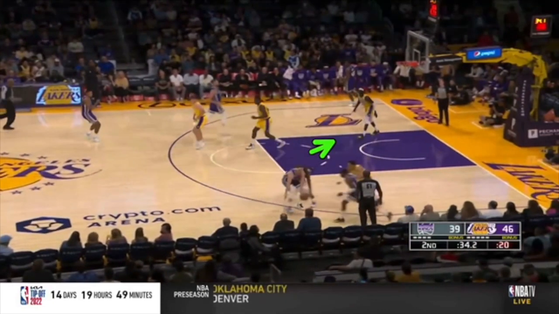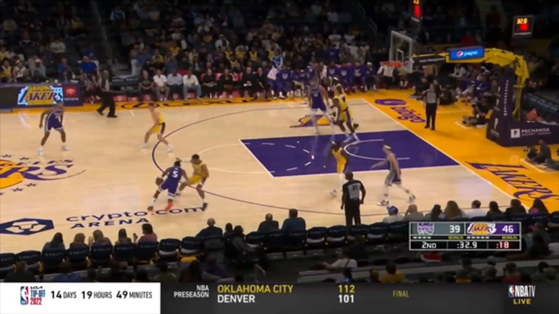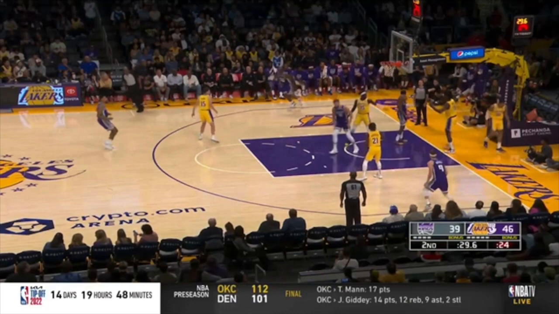This player needs to take a half step back so this player can go through. Look what happens when you go over the top of a dribble handoff. Now you're not ever able to guard this player, and he goes right to the rim for a layup.